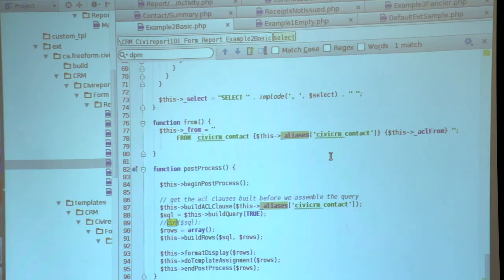This dot underscore ACL from adds a whole bunch of joins to the from. If there are any ACLs, it'll join with the CiviCRM contact ACL, group contact cache. For some reason that's escaping me right now, but it joins with those and makes sure that it doesn't show contacts the current user can't see. So that's nice. You want to make sure you put that in.